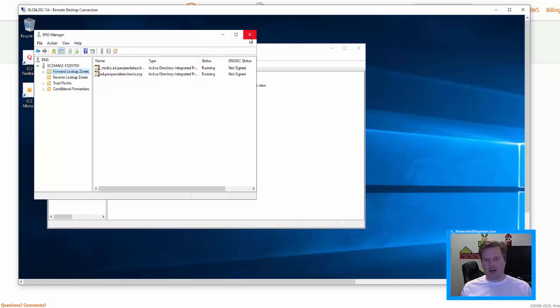So that's it, you guys. That's how you set up a domain controller in AWS LightSail. It's really simple.